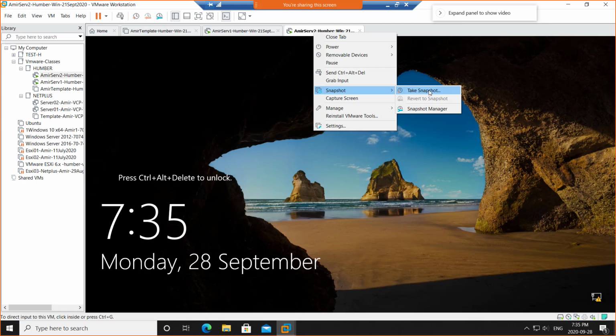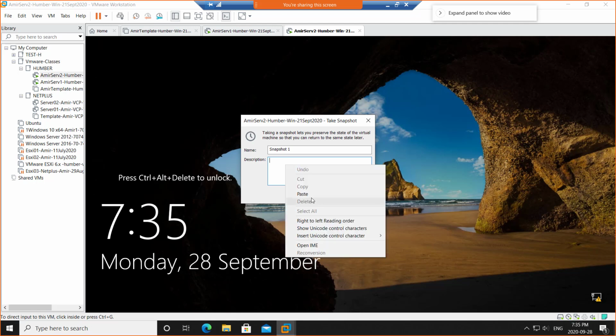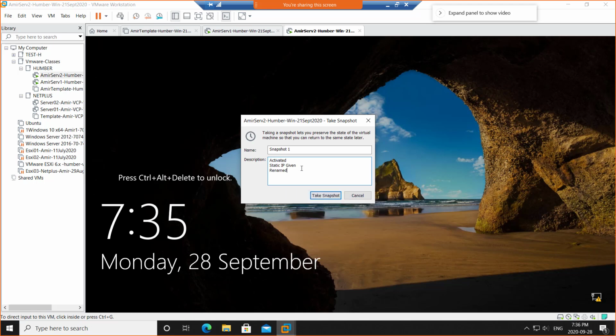Once you click take snapshot in this machine, it is snapshot 1 of server 2. Later, we can take snapshot 2, 3 and 4 of server 2, but right now, snapshot 1 of server 2. So here, I'm going to just right click and paste. These 3 things I did in this server as well. Whenever I come back, I will know that at least these 3 things I don't have to do. Okay, if you have put in this information, then click take snapshot.